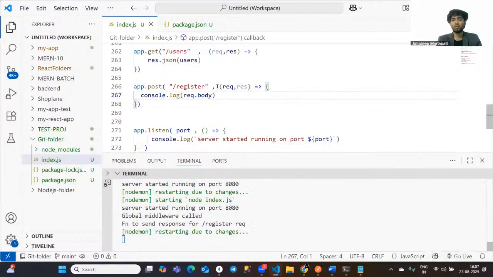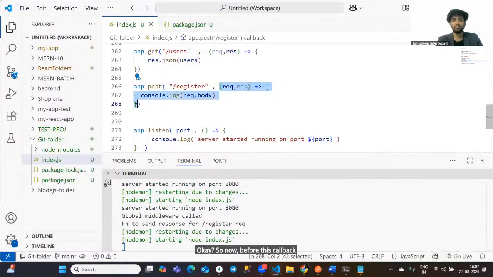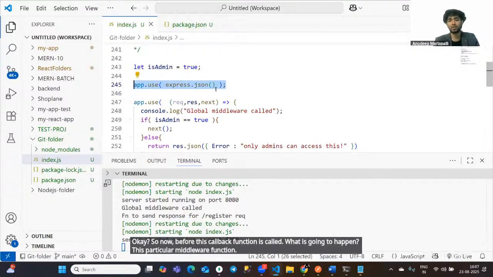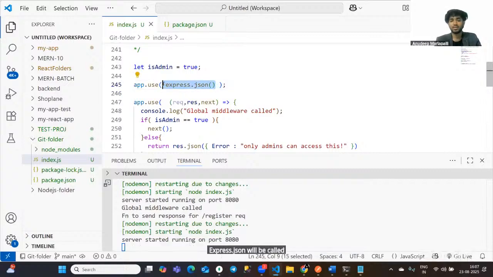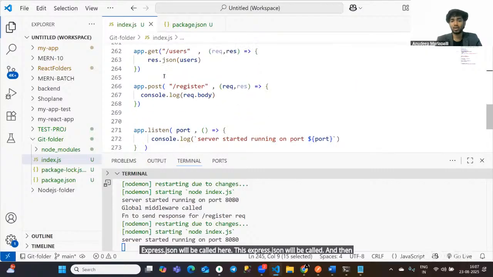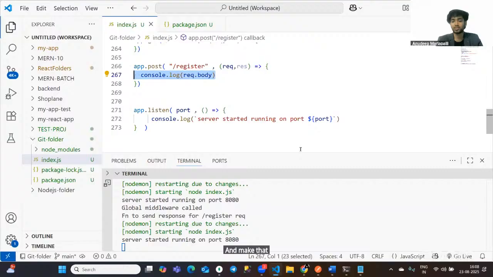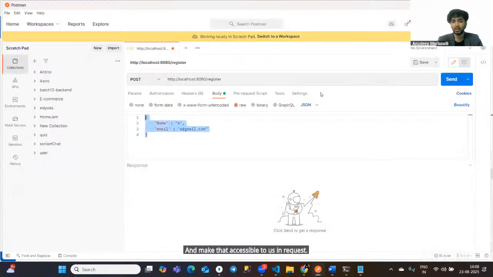Okay, so now before this callback function is called, what is going to happen? This particular middleware function express.json will be called here. This express.json will be called, and then it is going to parse the data and make that accessible to us in request.body. So let's hit that request.